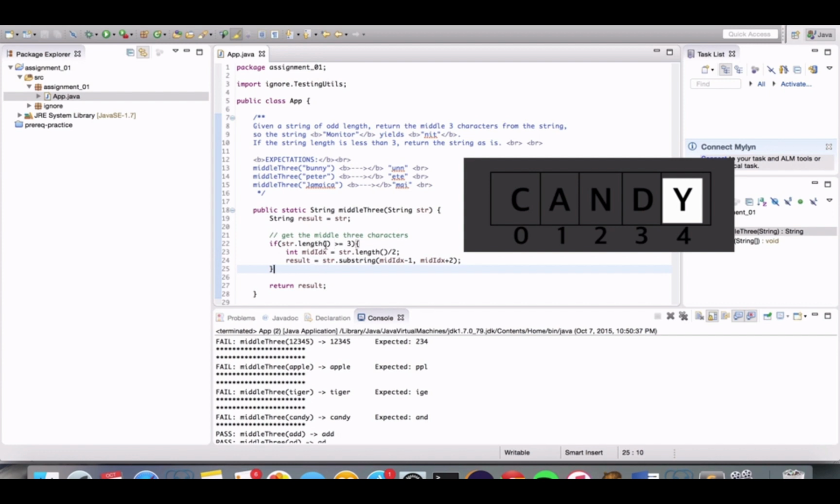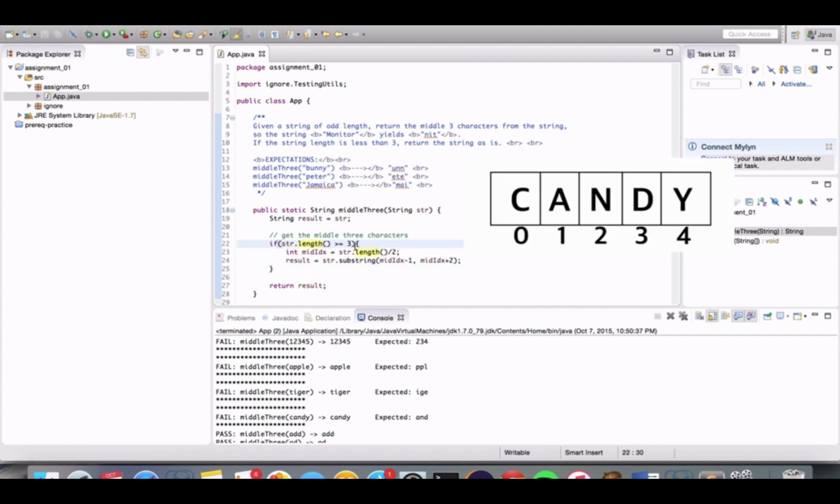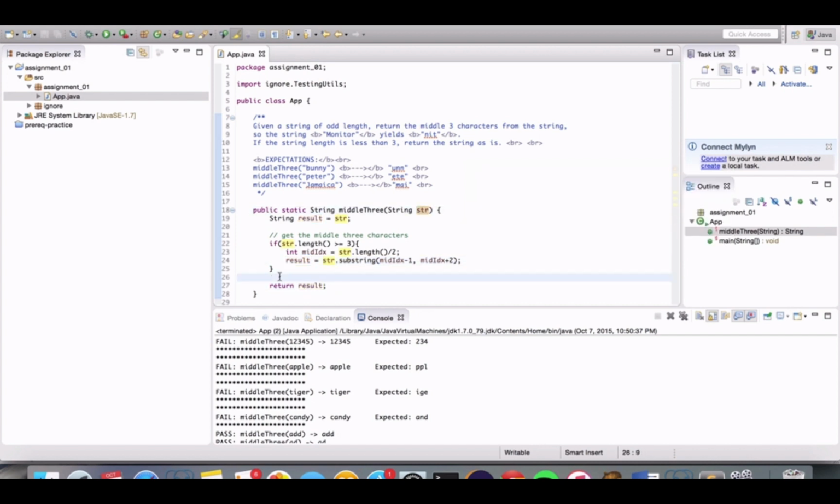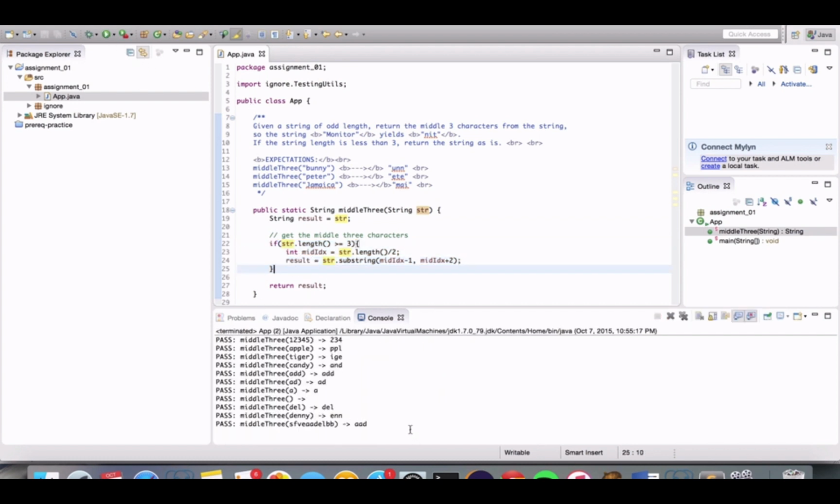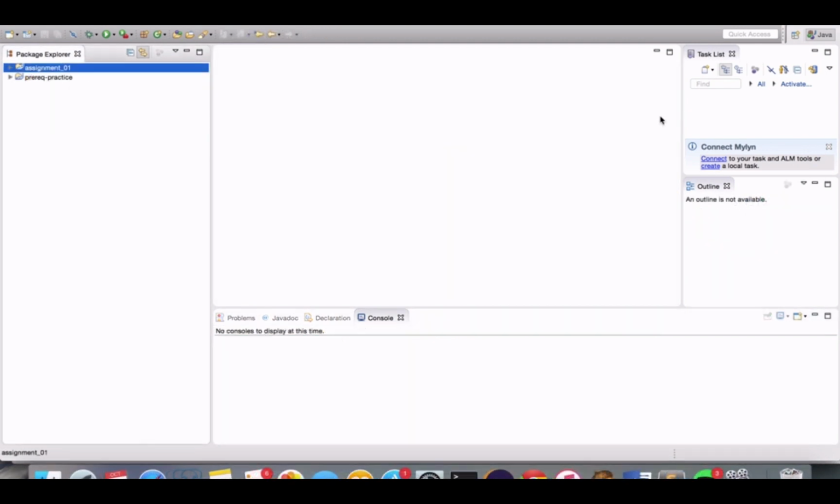All right, so in the case where the length is greater than or equal to 3, we assign the result the extracted 3 middle characters. If it's not, then it just basically returns whatever was passed in. Okay, so just a single if statement in here, and let's run this. And notice that all of the tests pass.